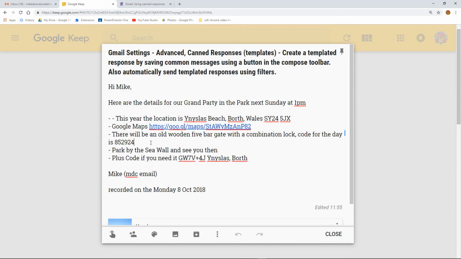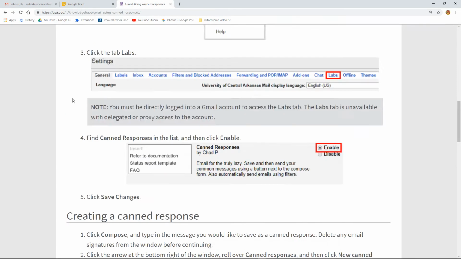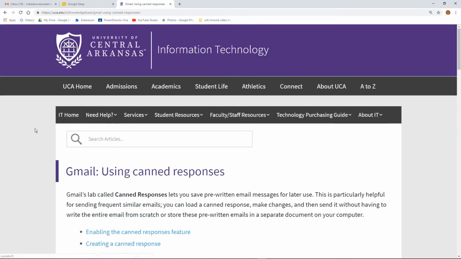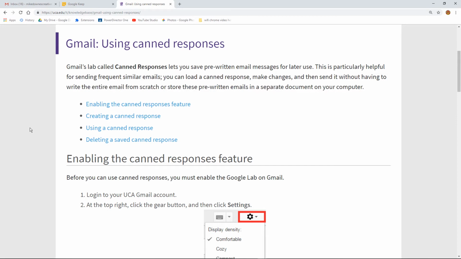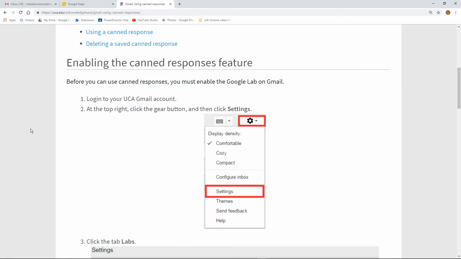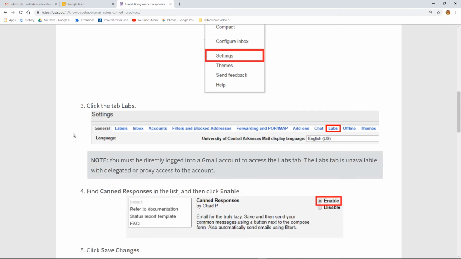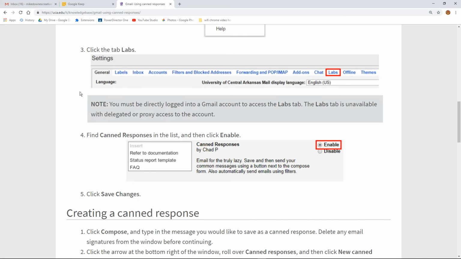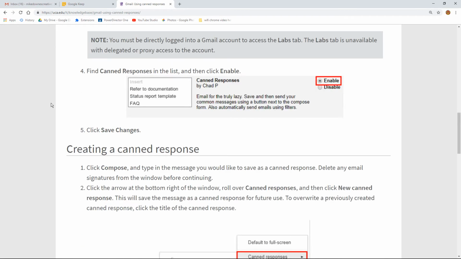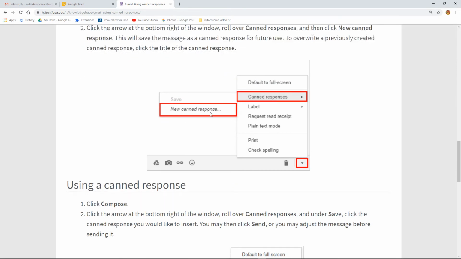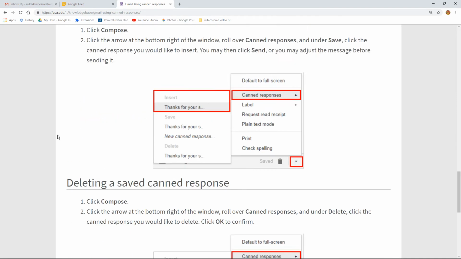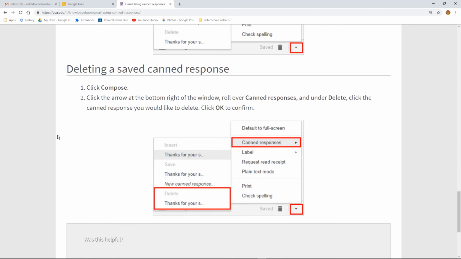Now, to get started, what you can see on screen is a canned response that I have not yet saved, to do with a fictional party in the park. Big shout out to the University of Arkansas's IT department, where they explain using canned responses, how to enable them, settings, how to look at labs, that's now called advanced, and then inserting a canned response. Then they put a new canned response in, save it and use it. So I will put this link in the description.